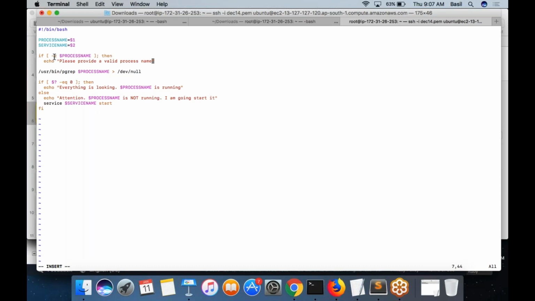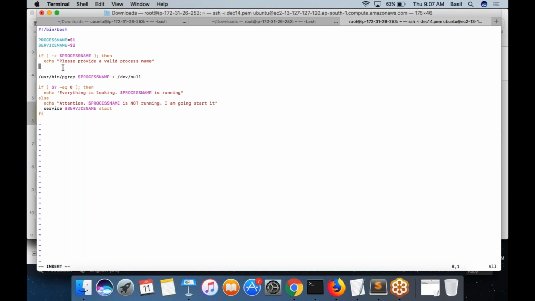-z will check if it is null. -z is an option in an if condition which will check whether a given process is null or not. So it would be true if it is null. That's what -z means. So if it is null, what you want to do is print a message saying that please provide a valid process name. Then maybe at the same time you want to exit the script also.